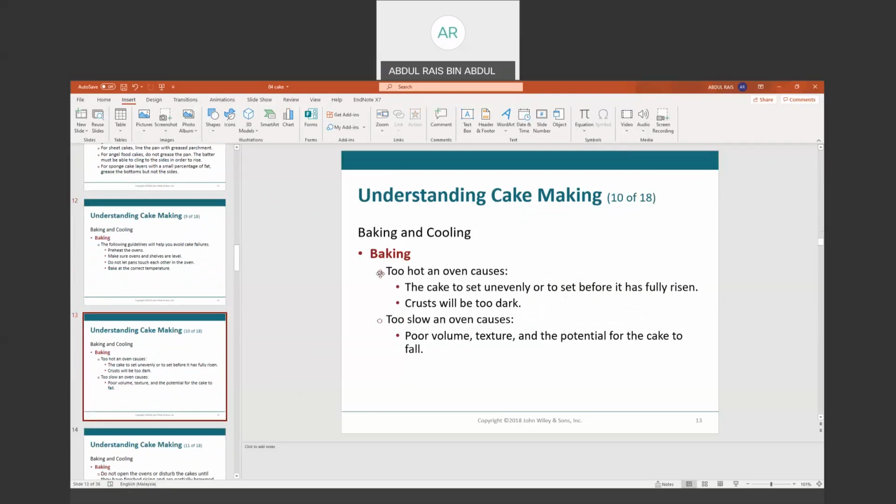If an oven is too hot, it will often cause the cake to set unevenly or to set before it's fully risen, and the crust will be too dark because the caramelization process will be rapid on the outside. So when the crust is too dark, it will give a burnt appearance, which is not good.